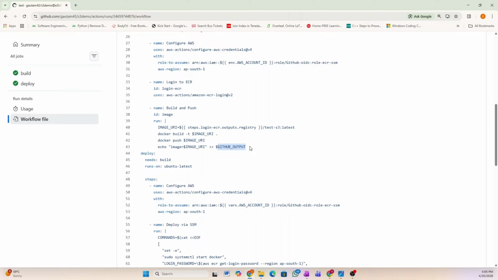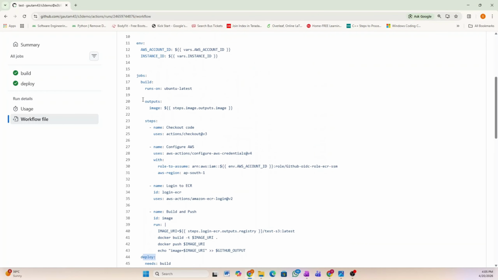Okay, why do we need this? Because this image URI will be needed in the next stage, which means the deployment stage. So that was the build stage. Okay, we currently have two jobs, one is the build stage and one is the deploy stage.